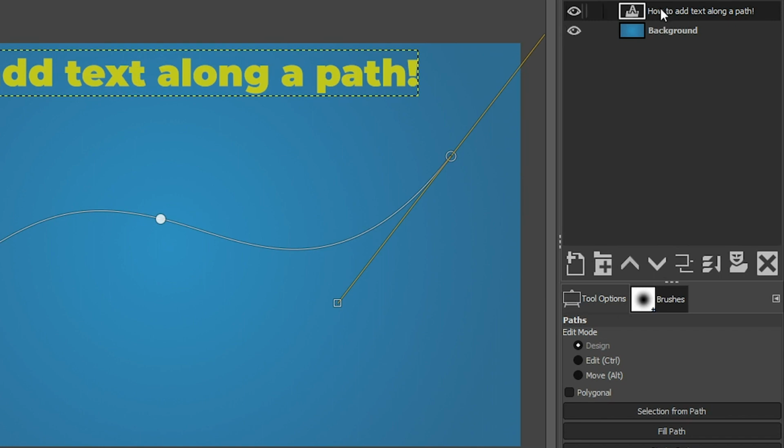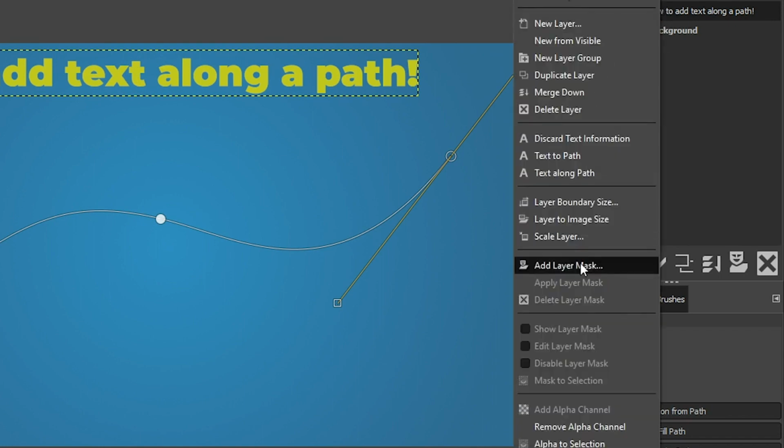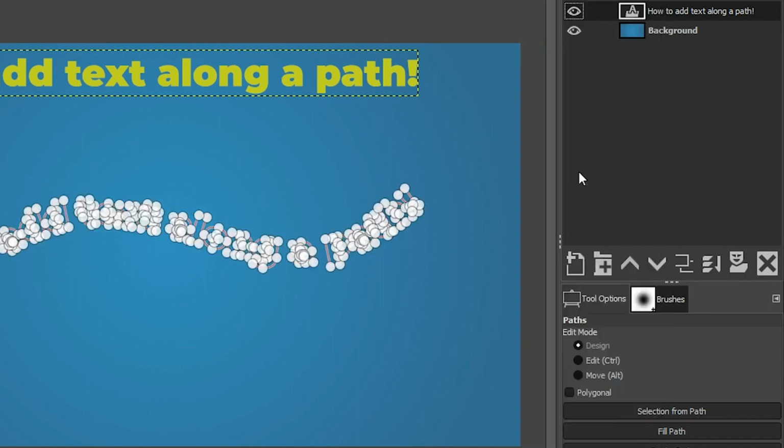First, we need to right-click on our text layer and select text along a path. Now we have all these circles over our text, and we can't read the text, but the text hasn't been placed on the line yet. We still have a couple more steps. Now, these little circles, in case you're wondering, if you click on it and drag it, you're actually reshaping that character.